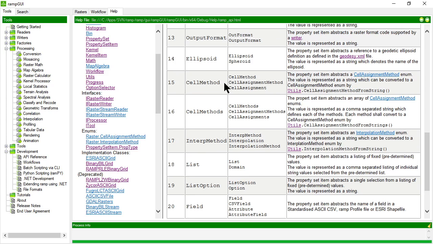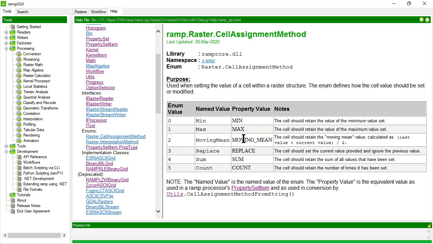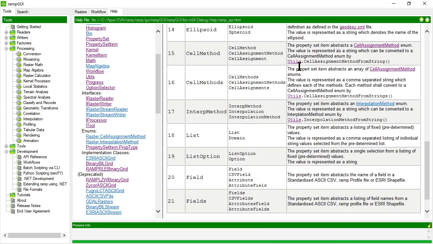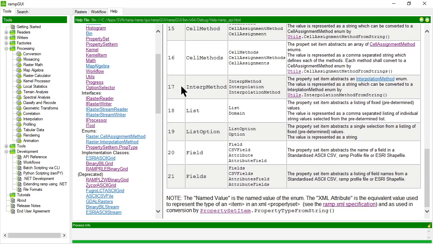You have how you can assign cells, so let's have a look. Cell assignment methods, so that's min, max, moving mean, replace, sum, count. So they're all fixed values. So that's all actually implemented as strings. There's a whole bunch of stuff in here.